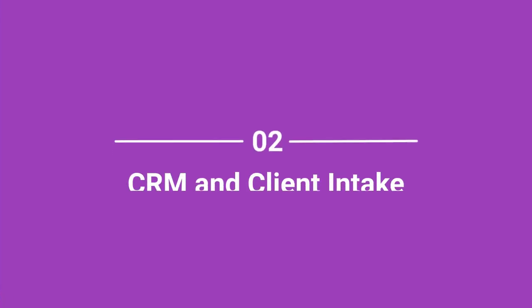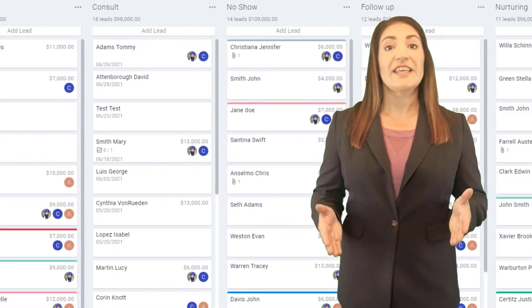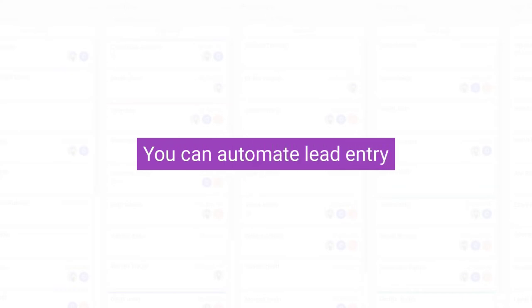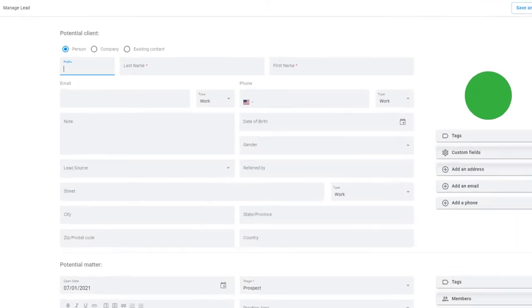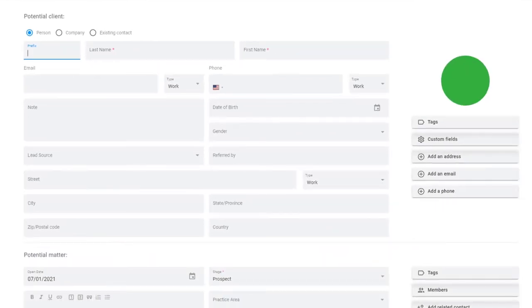Number two, CRM and client intake. Lawcus allows you to keep track of various aspects of your leads. You can automate lead entry via intake forms or Zapier. Once added, Lawcus will display the Manage Lead screen, in which you can fill in all the details of the potential client and matter and save the entry.